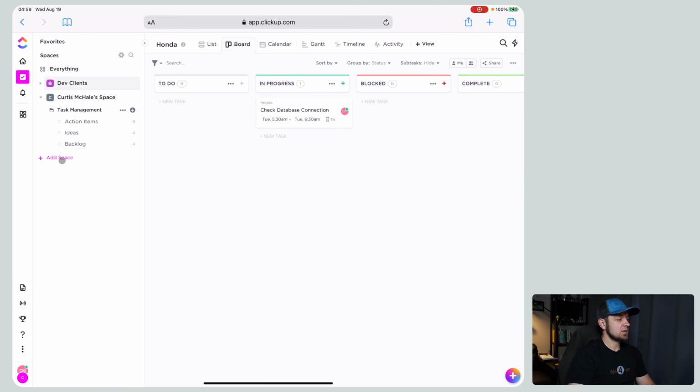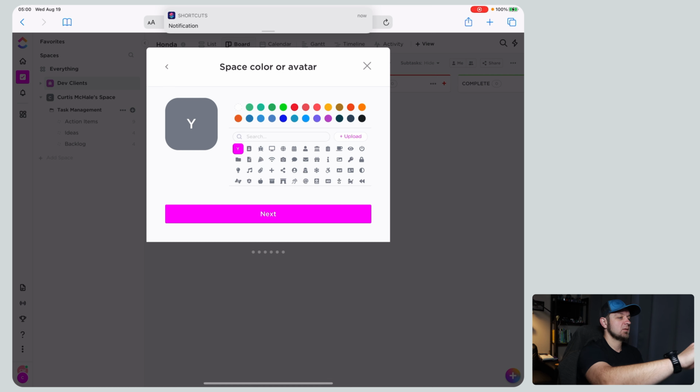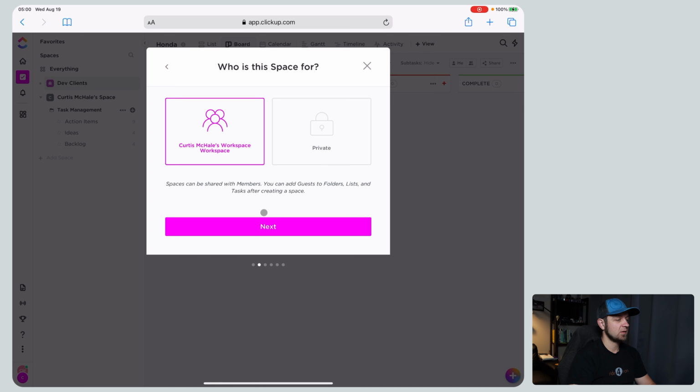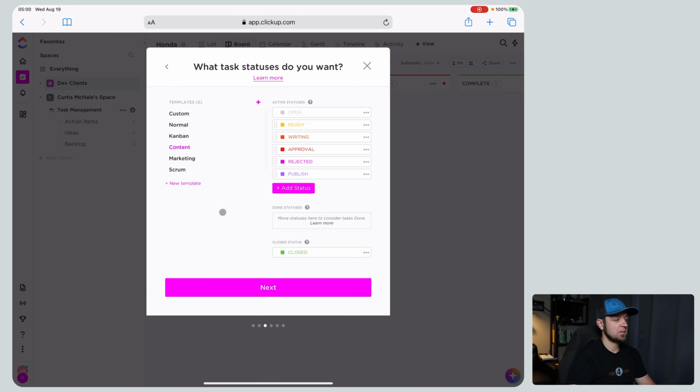Action items. So let's even say I was going to do a content calendar. Really, it's a YouTube calendar. Next, shortcuts. I don't care about shortcuts. Go away. And let's give it a, why not? Is there a writing thing? I don't care. Video, sure. Next. It's for everyone. Content. Close enough. Next.